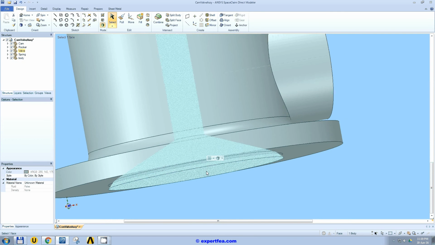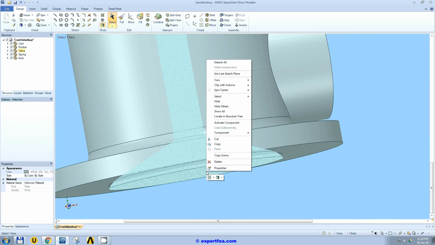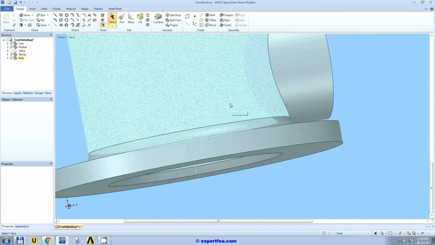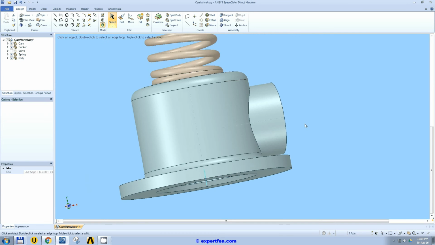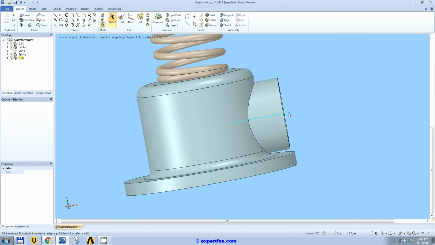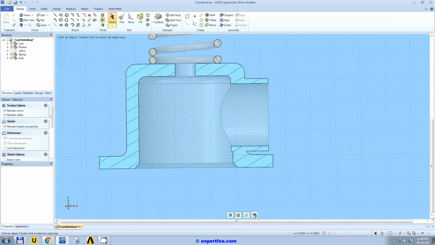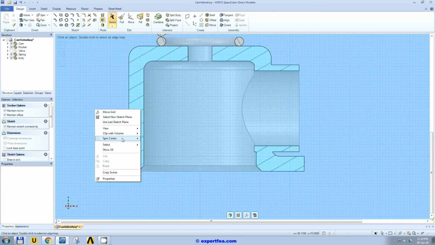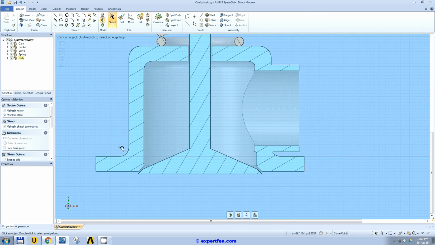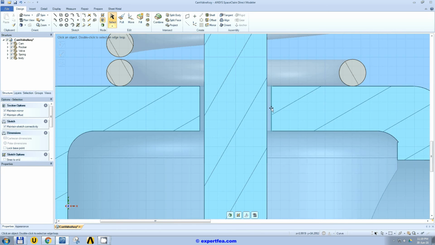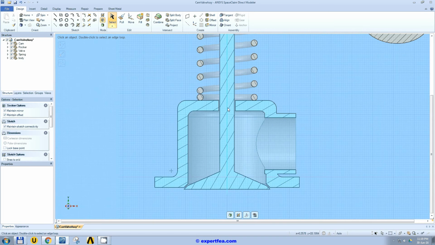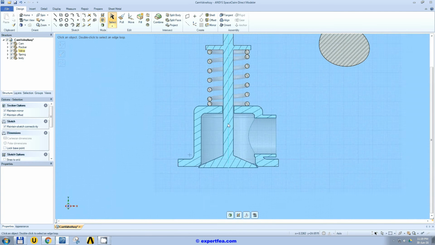With triple click we can hide the valve, and now we can easily select the axis. Section mode again. Yes, we center. Right click, show all bodies. And now we can see that the valve, which is also the plunger, is perfectly centered here, okay?